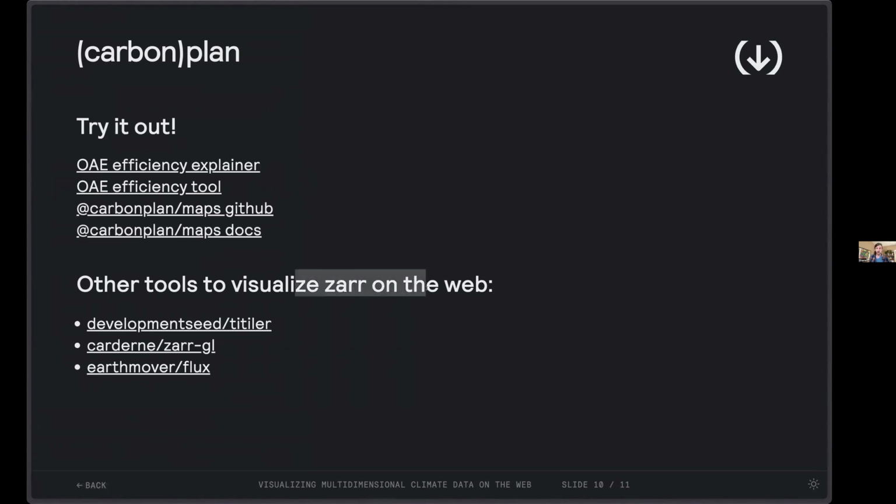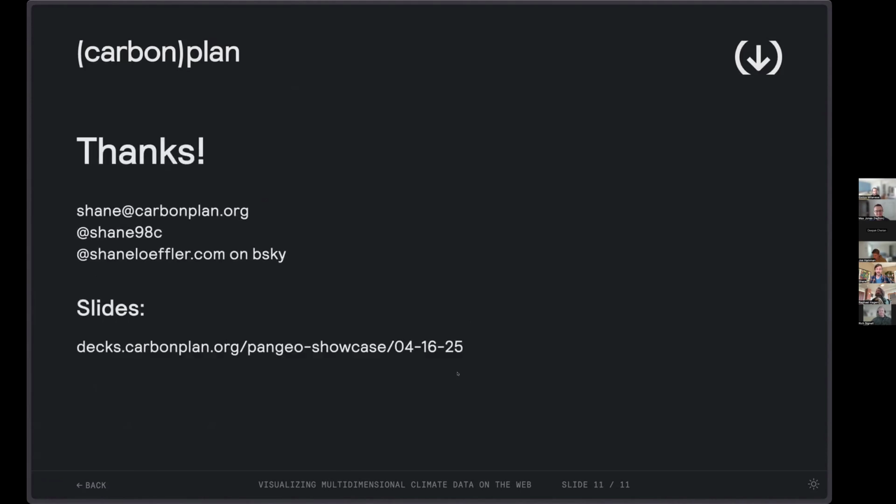But there's also other cool new ways to do this kind of thing. Development Seed has T-Tiler, which is great. I've heard rumor of some other cool ZAR web things coming down the pipeline soon. ZARGL is a new one that came out a couple of months ago. It's pretty early in development, but is really promising. I think it's a really cool take on a way to get ZAR on a MapLibre or Mapbox map. And yeah, Flux just came out. Congrats on the release. So yeah, that's what I've got.